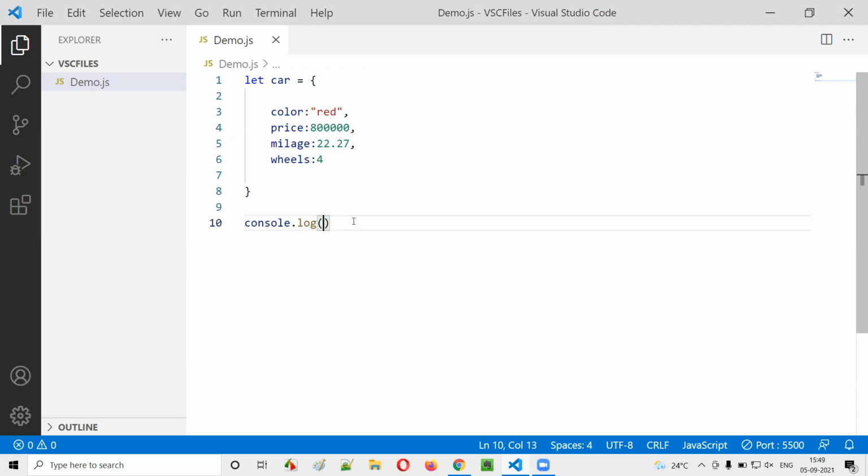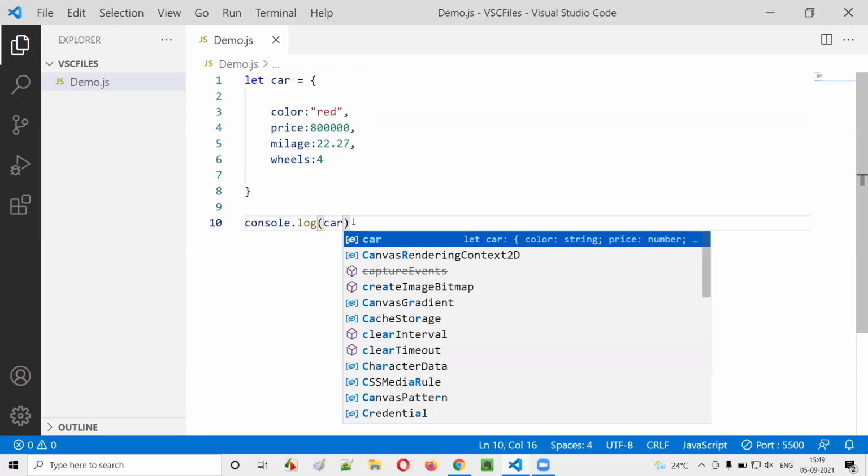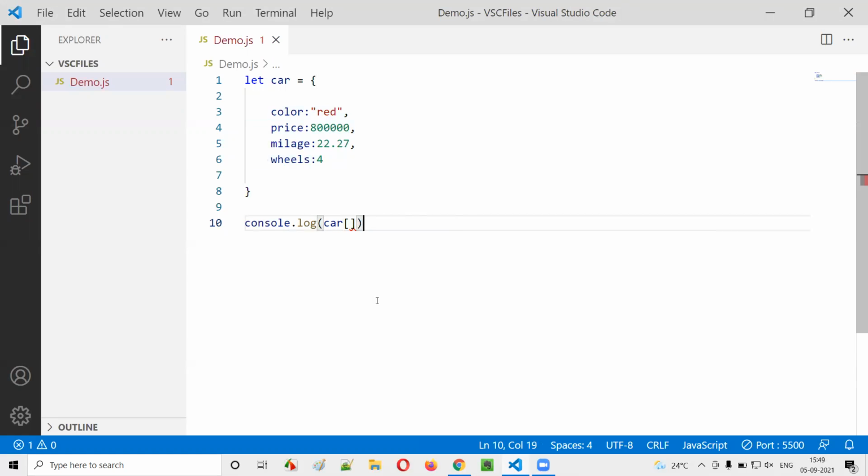Inside the console.log, I'm going to write car, not dot, car of which property you want to retrieve from this object. Let's say you want to retrieve the color of this object. So inside this car square brackets, you have to provide double quotes and the name of the property, that is color. If I run this code, you will get the color retrieved. The color of this car object is red. That color will be retrieved and printed in the output.